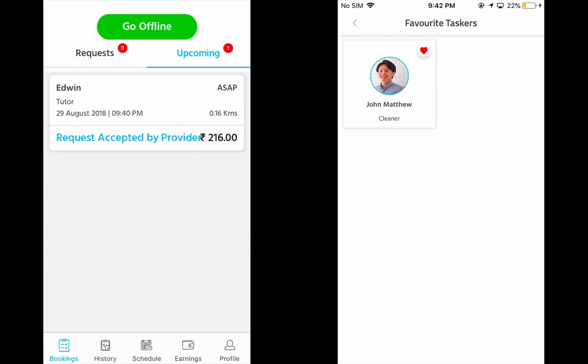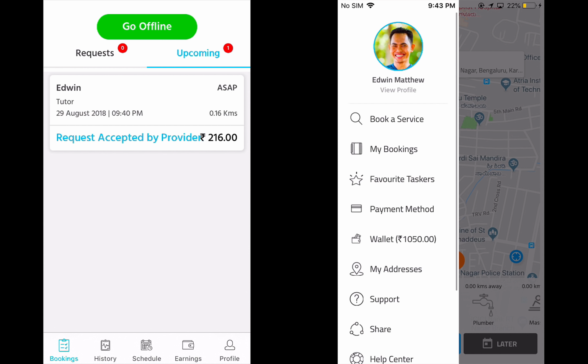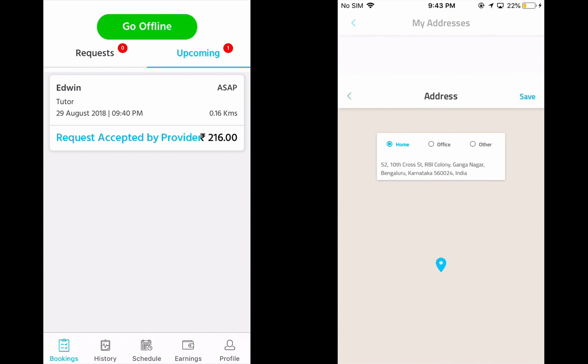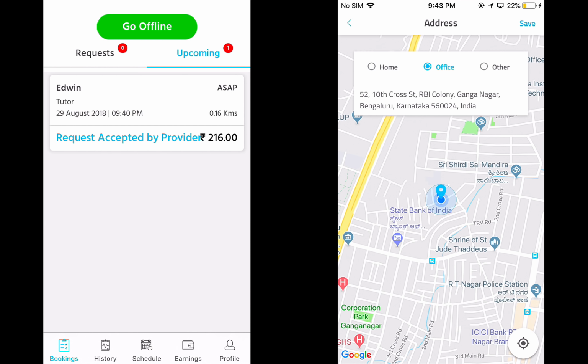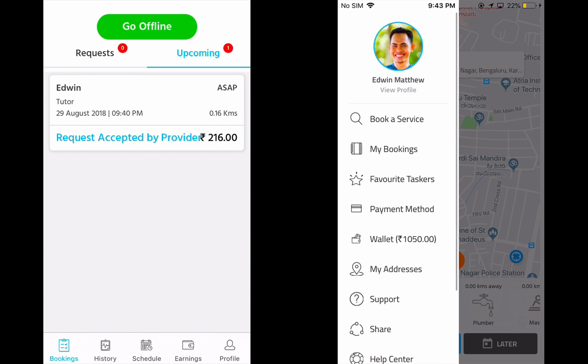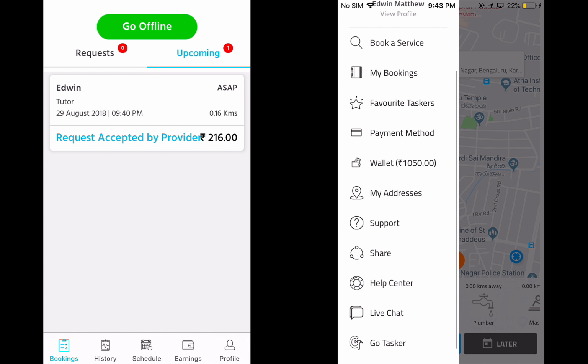So if I go to the favorite taskers, I can see all the guys on my favorites. I just added John, so I can see him here. If I don't like John, I can remove him from this spot at any point. I can also add some frequently used addresses as a favorite. So I can say that I'm in my office right now. I can add that as a favorite. So the system would remember that the next time I want to choose an address.